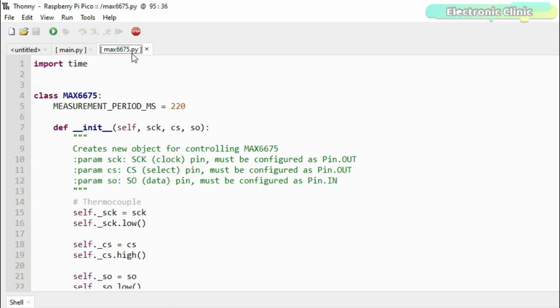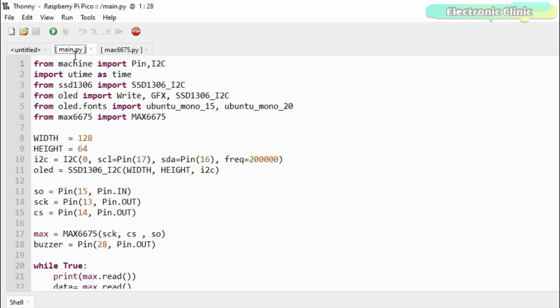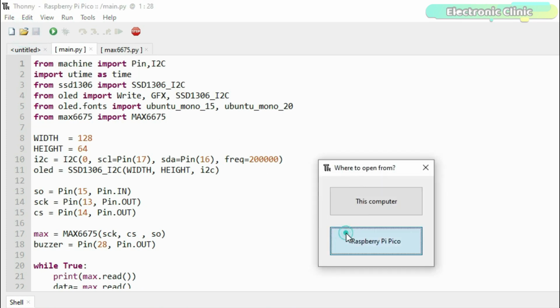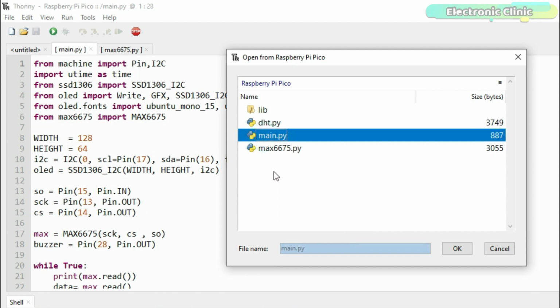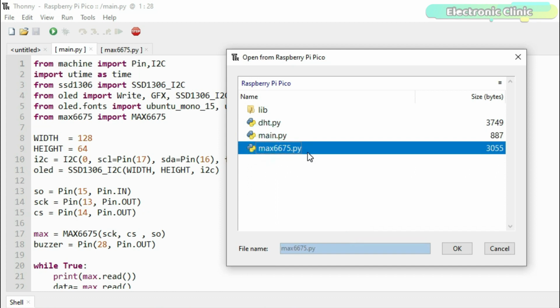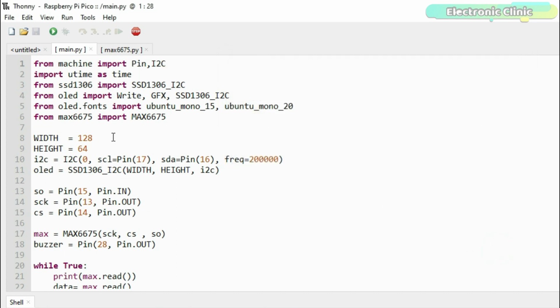Save the library code with the name MAX6675 and don't forget to add the .py extension and save the main code with the name main.py. Let's open the folder and you will get the idea. You can see one file is saved as main.py and the other file is saved as MAX6675.py. In the main code, we simply import the MAX6675.